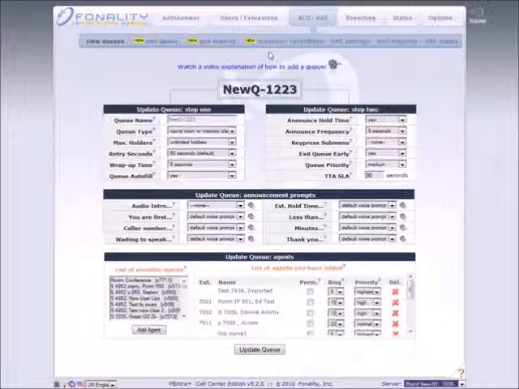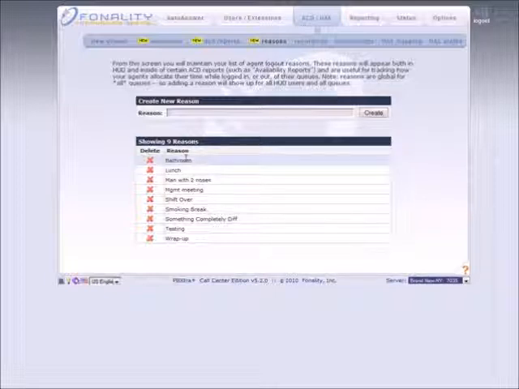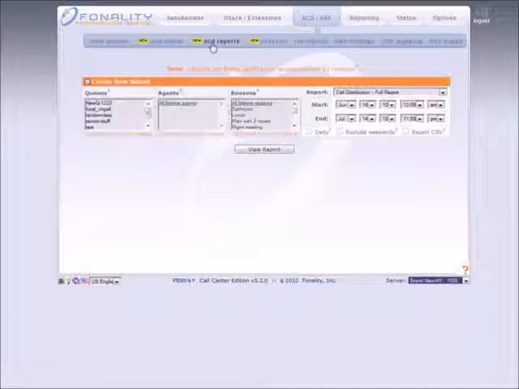Another new concept in version 5 is reasons. So for our agents, when they log out of a queue, they now have to select a reason for why they're logging off, such as bathroom, or lunch, or shift over. And you can create as many reasons as you want, and then have your agents use those reasons to log off, and then run reports on those reason codes. So that's a great segue into the new reports that we have built in for the ACD system.